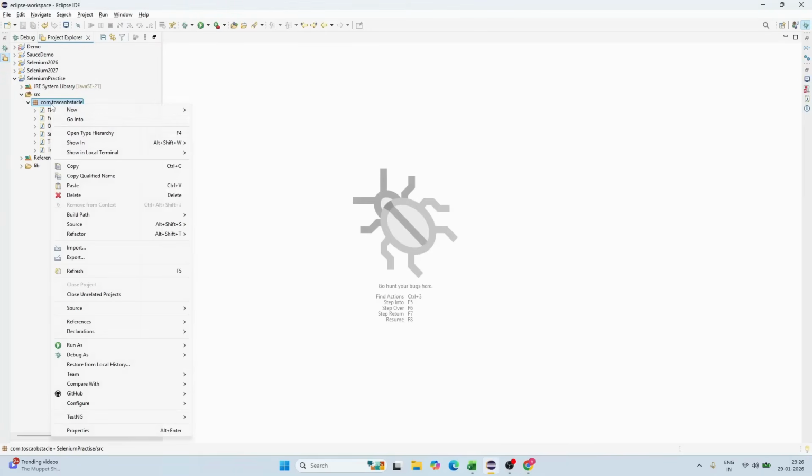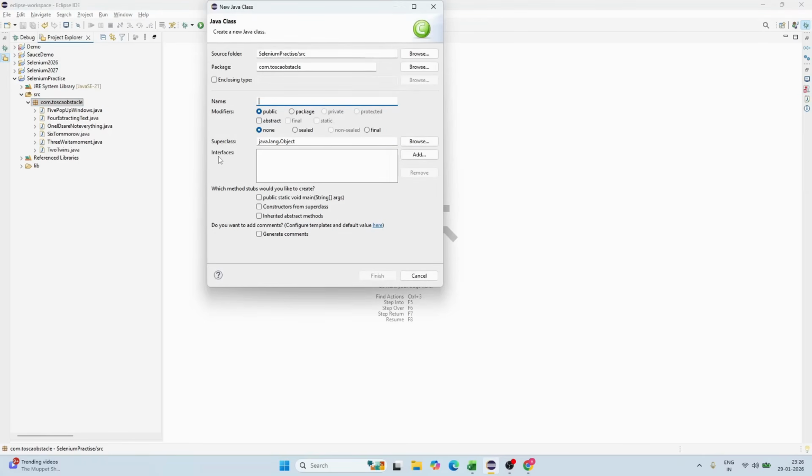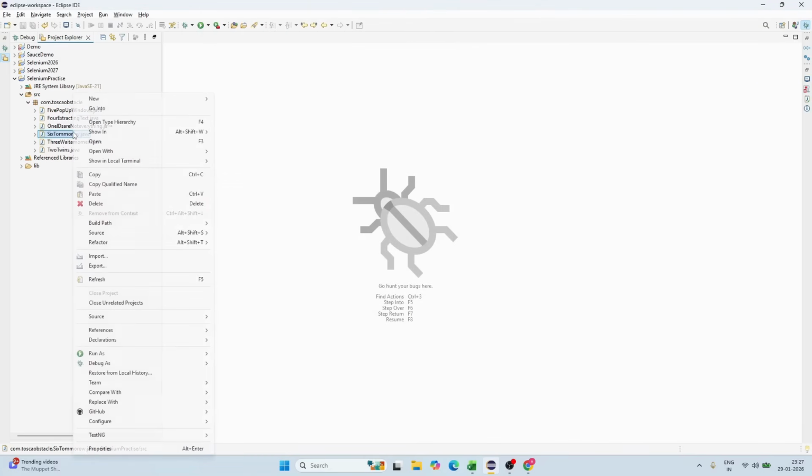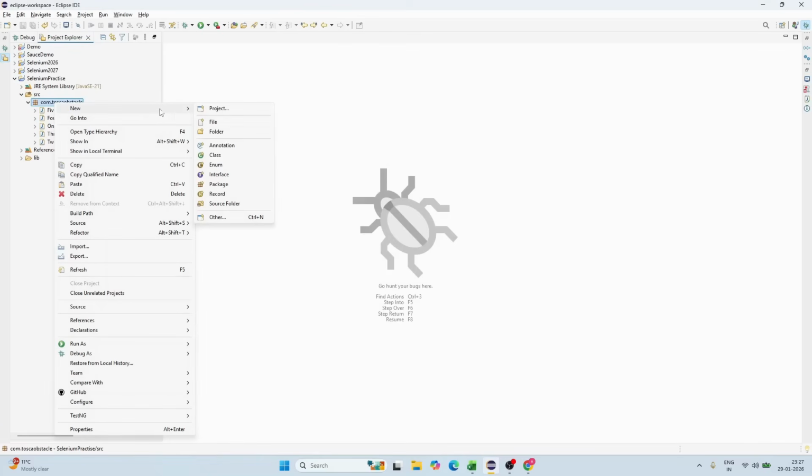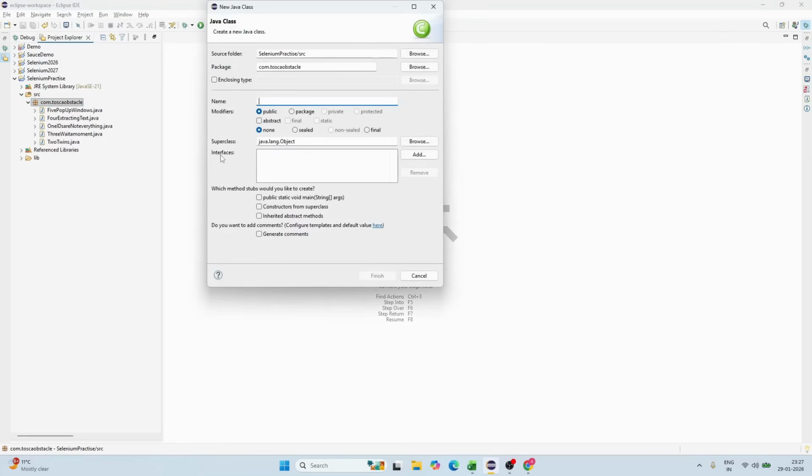I will jump into my Eclipse and quickly create a class. This is the sixth problem statement, so I'm going to write six, and the problem statement name is Tomorrow. Okay, I think I have created it with the same name. Let me just delete this and quickly create a new one. Six Tomorrow. Okay, I'm going to select public static void main.